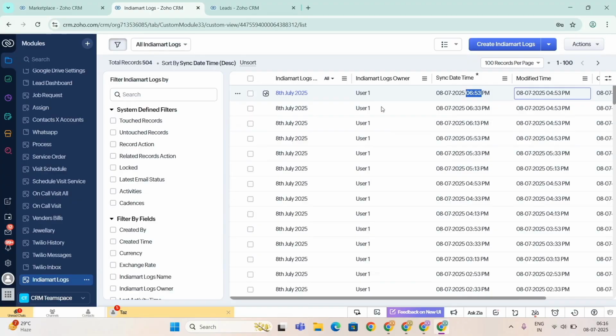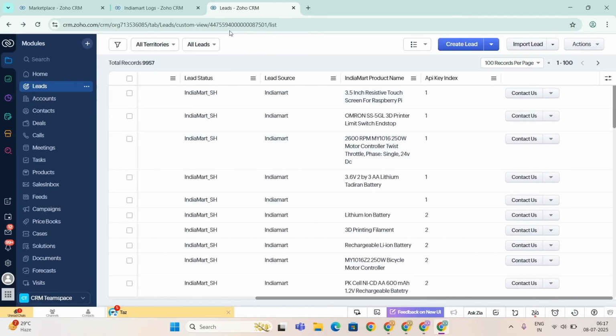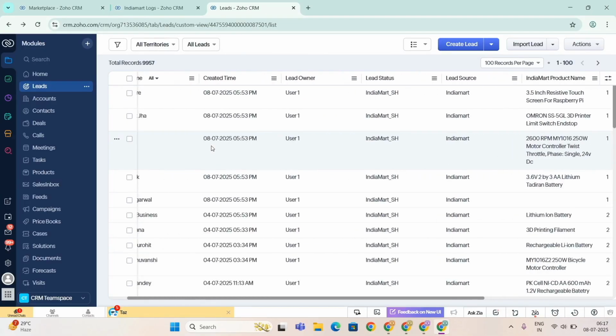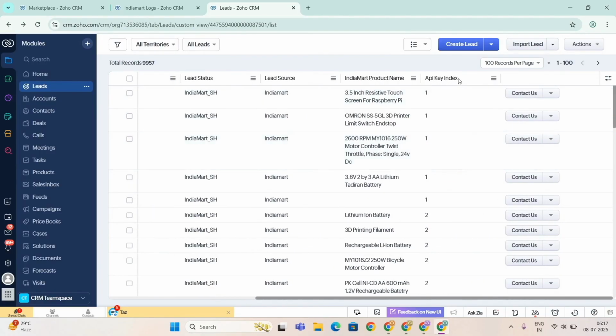So every log is mentioned here, along with the sync time, at what time the last log or the last two leads were created from the IndiaMART portal. And the details of all the leads are seen on this web page, all leads. Here the status put in from that configure page, the created time, lead owner, everything is specified.